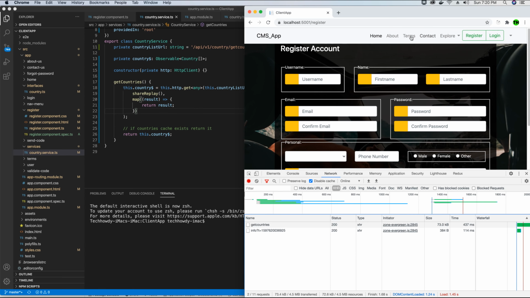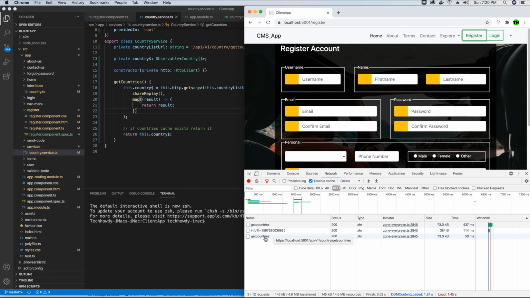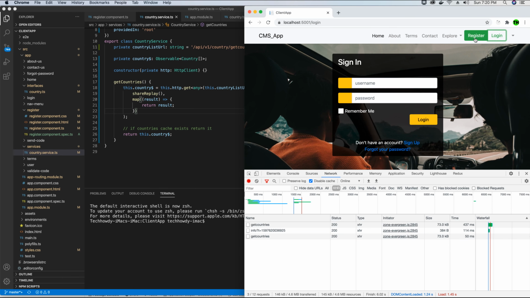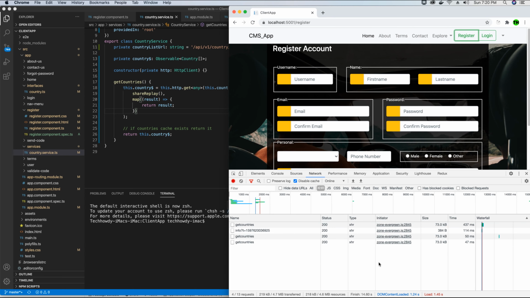What this does basically is, if I go back to home, go back to registration, you will see another call is made, an HTTP call is made to the backend. So every time you switch components and go back to registration, you will see that there's an HTTP call made. We don't want multiple HTTP calls being made to our backend.